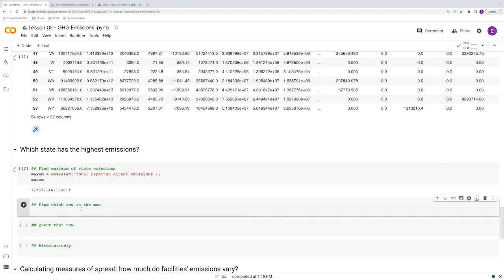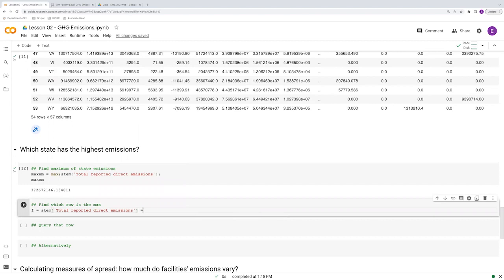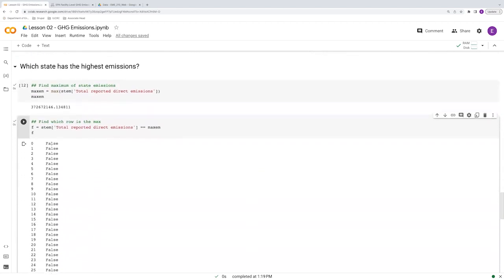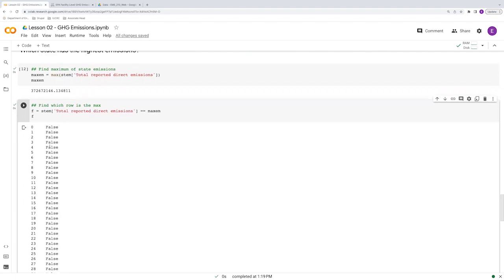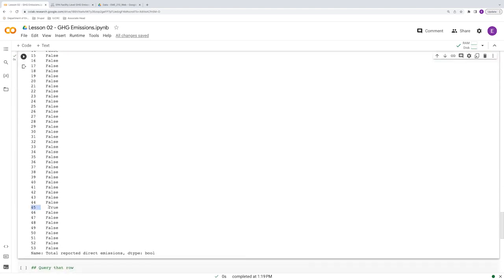So now we need to find which row contains this max value. So let's just make some dummy variable, we'll call it F, and we'll say STEM total reported direct emissions equals equals max M. Note that I'm making a logical statement here. I'm using this equals equals to say which of these values are equal to max M. And what we'll get then is a Boolean variable, in other words, a variable containing only true and false. So it's false everywhere where it doesn't contain max M. And then we've got this one true in row 45 or index 45 here.